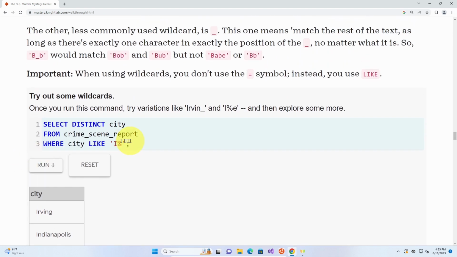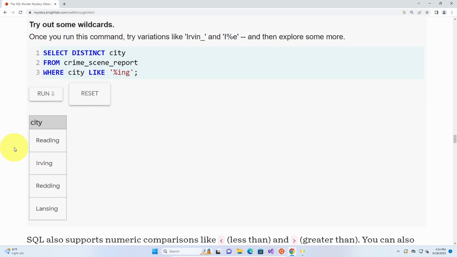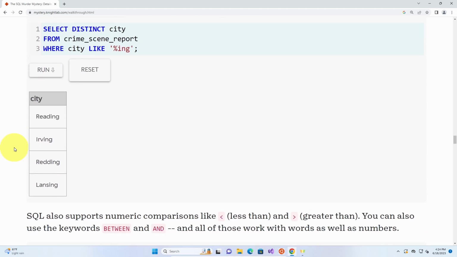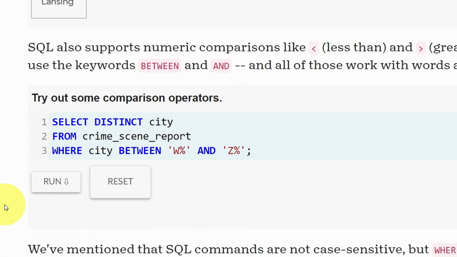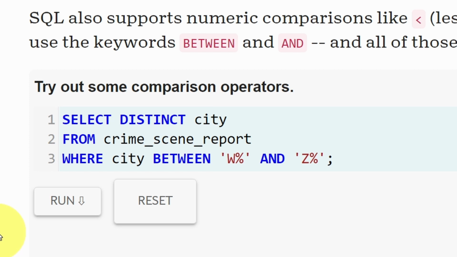We can reset the query, then give it a different string, %ing, which returns all cities that end with ing. These 2 methods allow us to return partial matches that start with or end with specific strings. The next example query introduces the between and clause pairs, which allow results to be returned within a specific range.